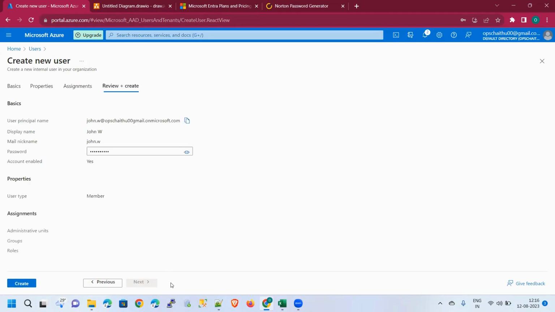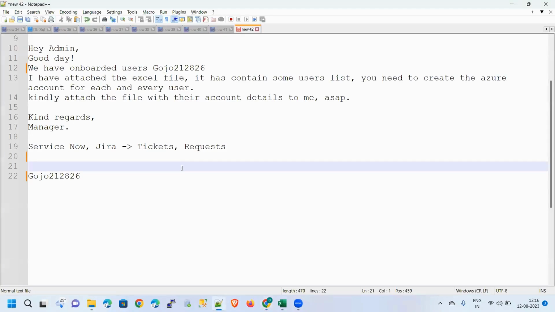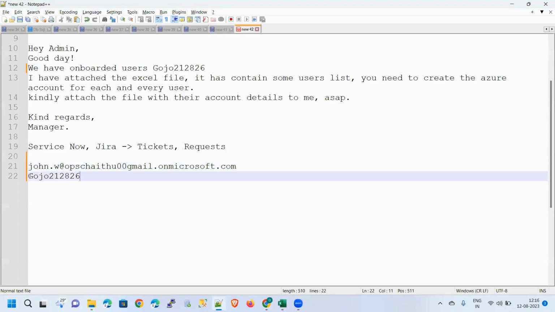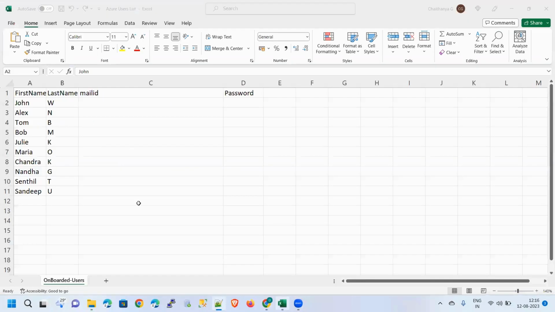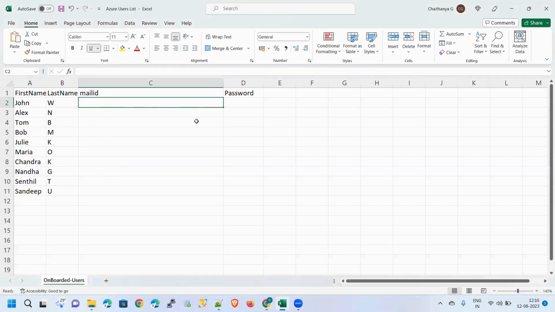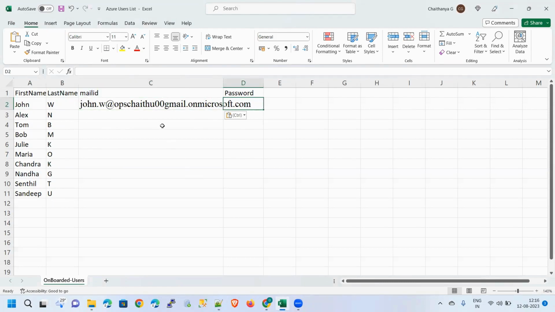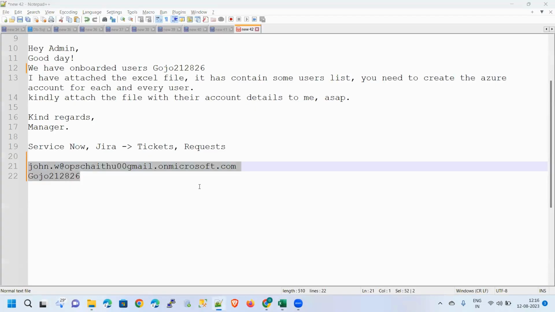Now if you click on review and create, you need to copy the user's principal name. Otherwise, it is very difficult. We'll copy. This is the user it's having. Let me go to the Excel sheet. I paste it like this. Let me copy it again.